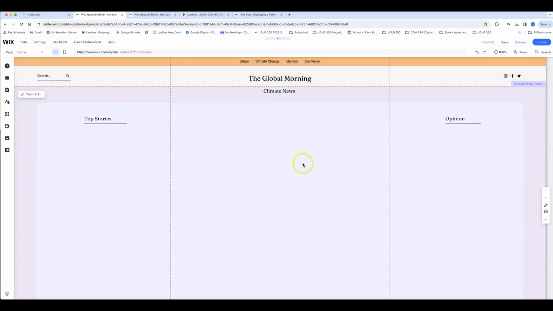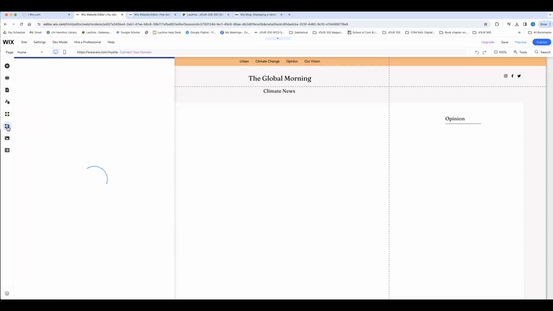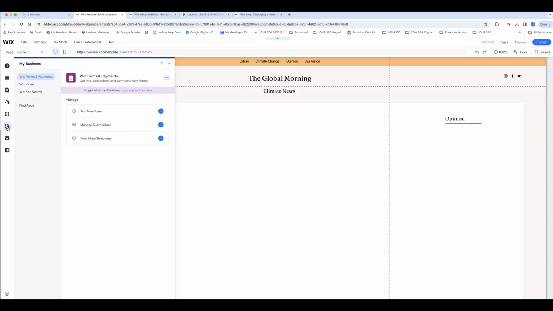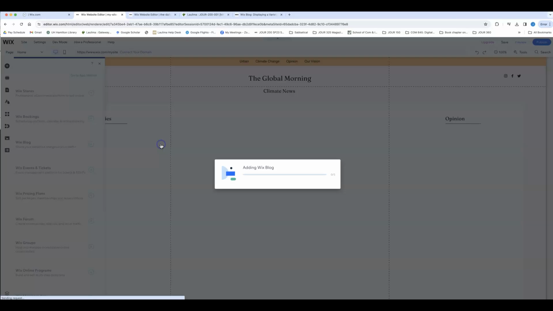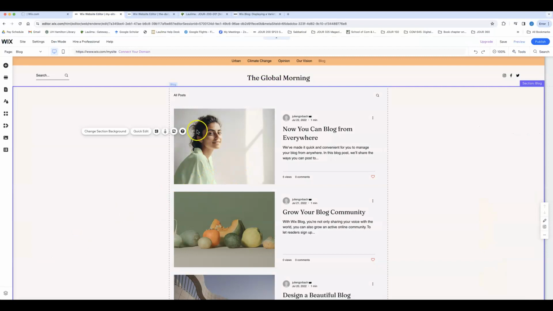And now notice it's gone, right? So if you have a template where you want to introduce the blog widget or the blog app, what you would do is come over to this thing which has kind of a gearbox on it. You go to here. That's really quite simple. What you do is you go to find apps, and one of these is the blog, and I just hit plus, and now it's adding the Wix blog. And here's the blog that it created for that website. So that's how you introduce a blog from scratch to a Wix site.